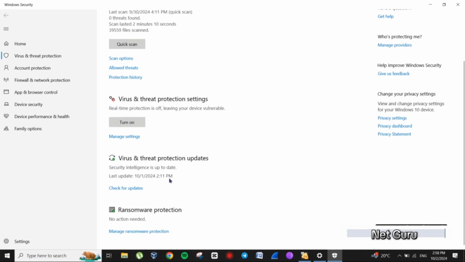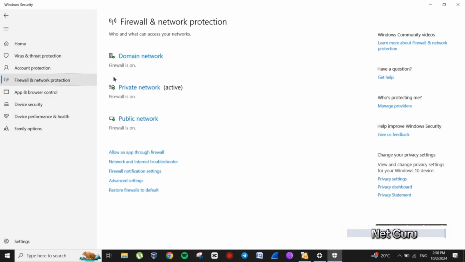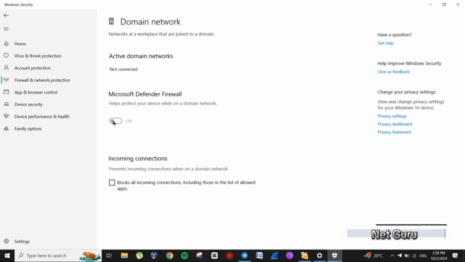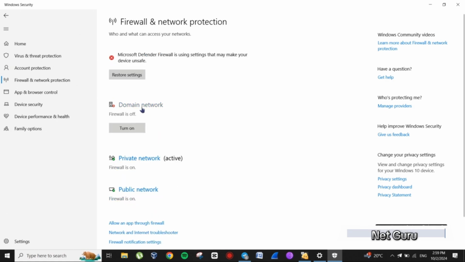Okay, it is done. I just want to make sure whether I have turned off my protection or not, and also let me try Windows Defender, and also this one.